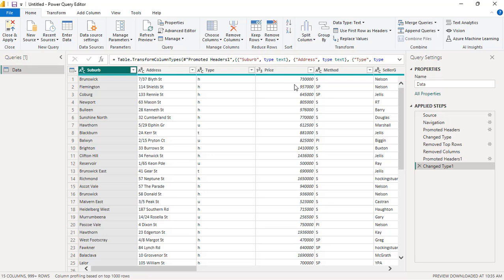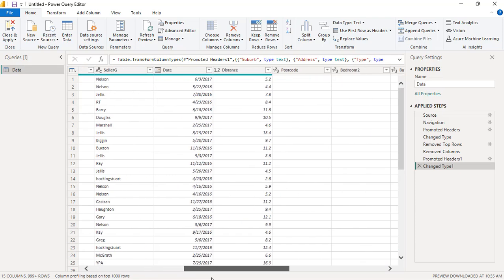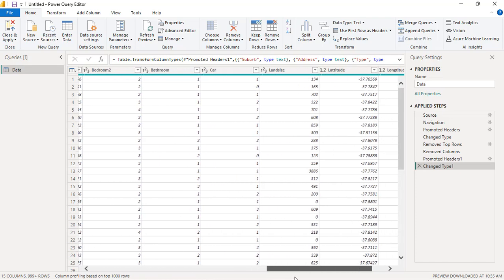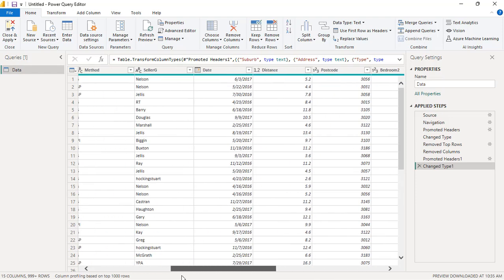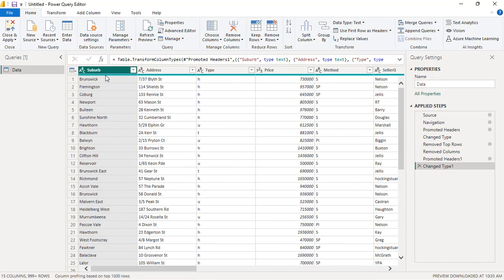Now I need to check the data type. That's another form of cleansing. By default my data type for text is ABC, and for numbers it has its own icon. From the look, all the columns have been assigned the correct data types.